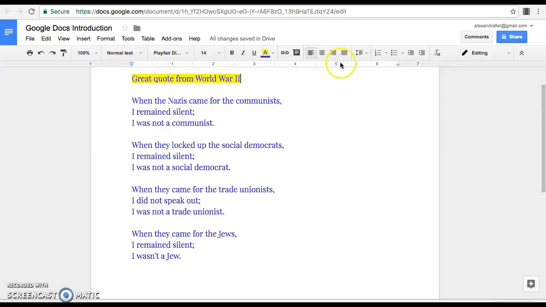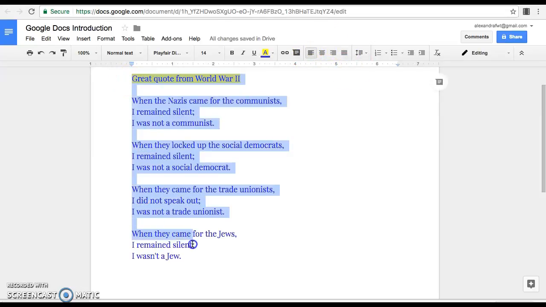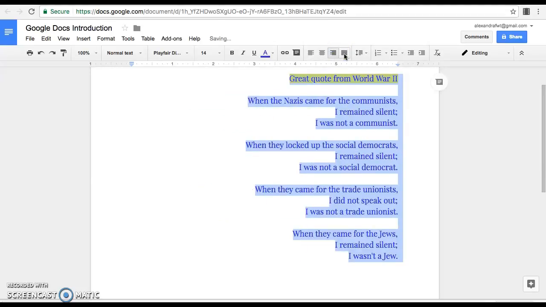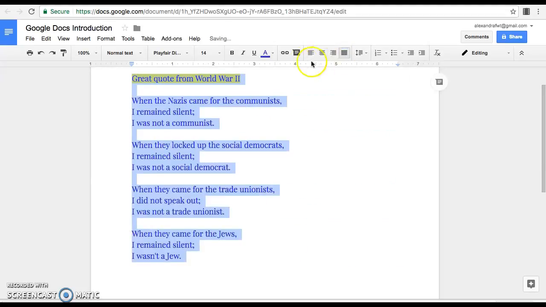Okay. Then I want to talk about the alignment. So alignment is over here. So if you want to align your paper, you're going to highlight the portion that you want to align. The first box is left alignment, and you can just hover your cursor over it. Then you have center alignment, right alignment, excuse me, and then justify, or go back to the left.